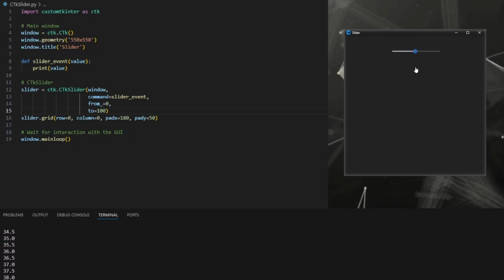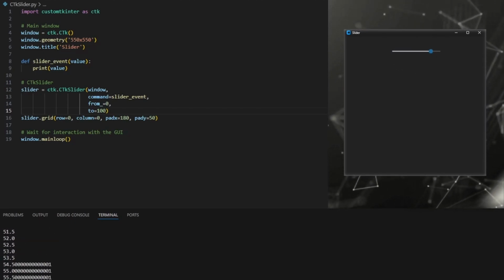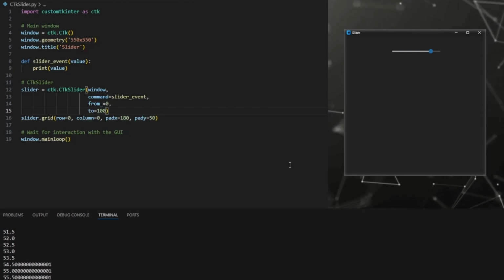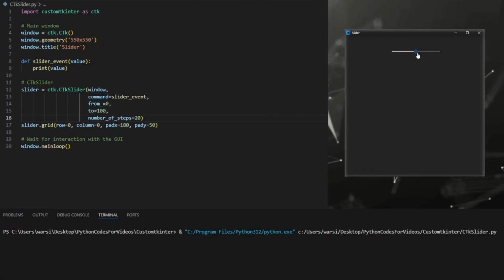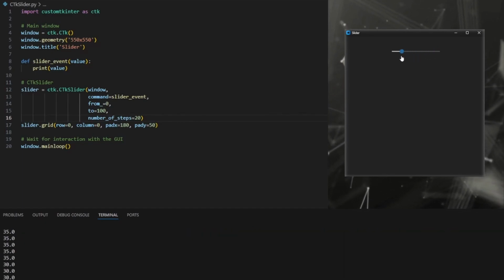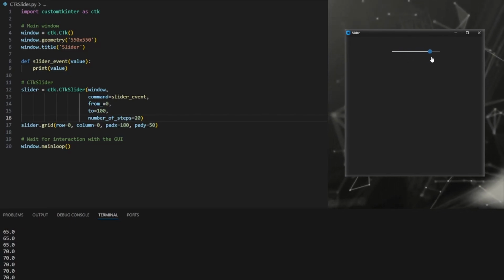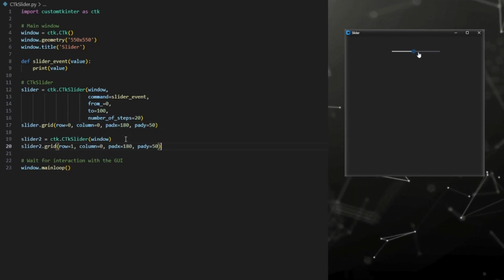As you can see in the terminal, the function prints now values between 0 and 100 when the slider is moved. You can also modify the number of steps. For example, if you set the number of steps parameter to 20, the value range is split into 20 equal parts. In the case of a value range from 0 to 100, the value changes in increments of 5 when the slider is moved.